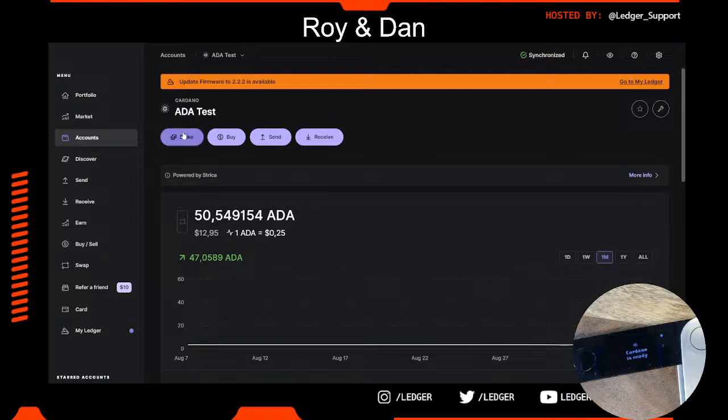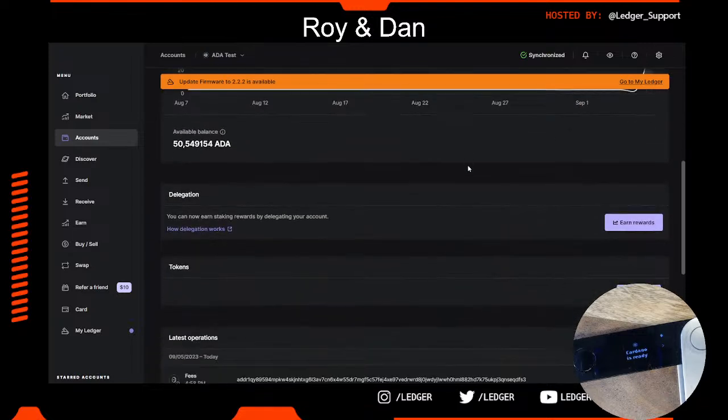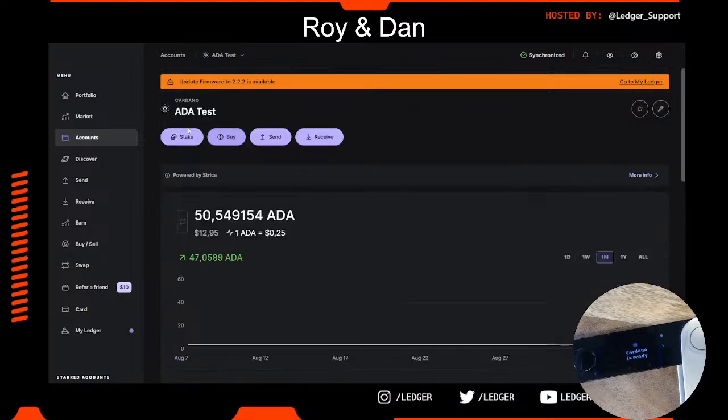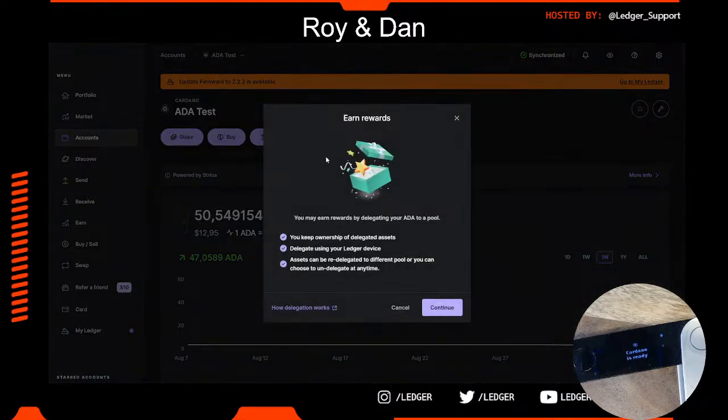So the first one is indeed the button right here. You can see stake. However, there's also, if you scroll down a bit, the earn rewards button right here. Now let's go ahead and click the stake one. And they do the same thing, correct? They do the exact same thing. So they'll actually bring you to this same page.